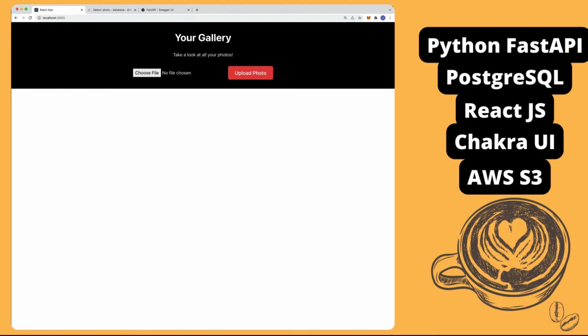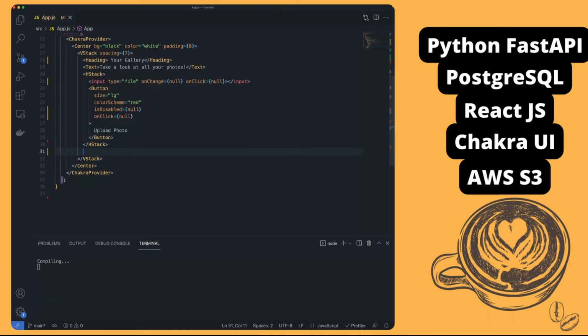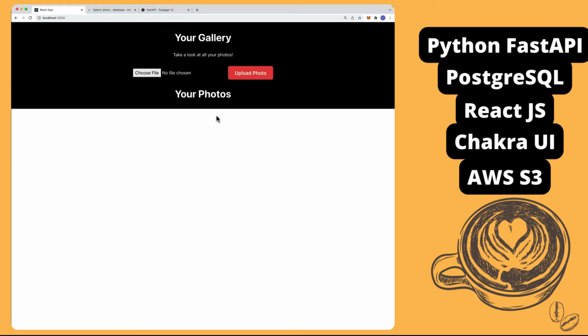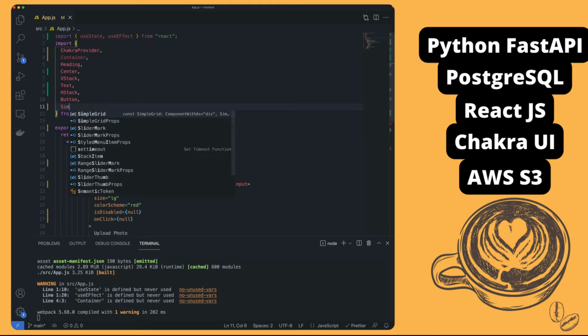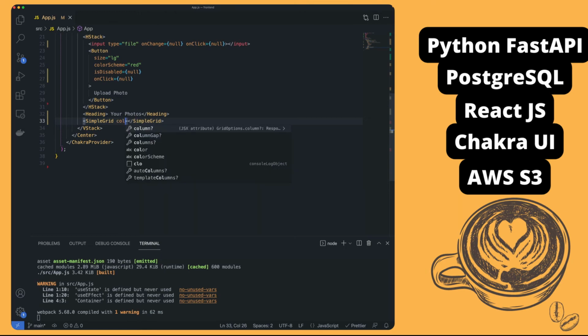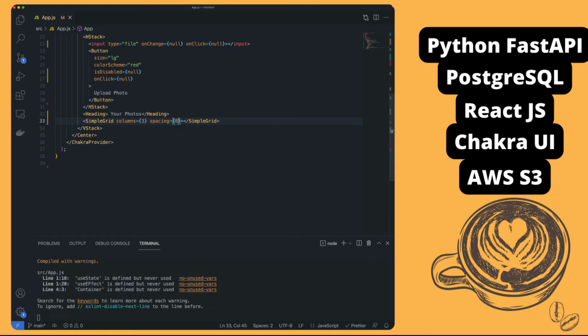All right, so the next thing we are gonna have is our grid to show all the photos, right? So after our H stack, we're gonna have something called a heading, which is gonna be your photos. And all the photos should be in a grid over here, if you remember. Right, yeah. So we are gonna import something called simple grid. And then we are gonna go ahead and do our simple grid over here. It's gonna have 3 columns. And the spacing is gonna be 8.